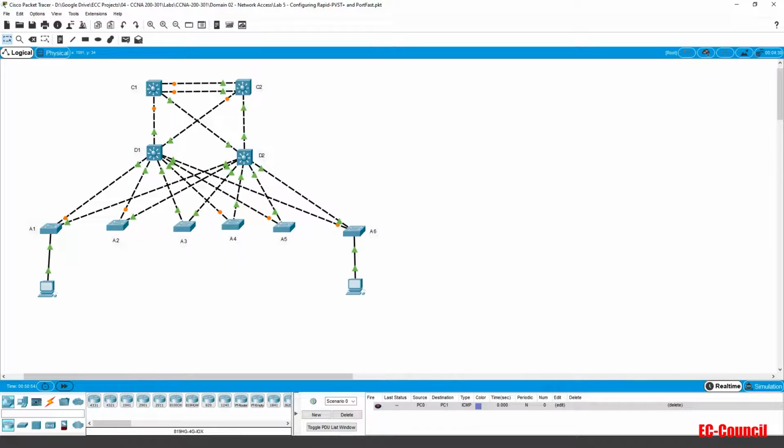Once you have the lab open, it will look exactly like the previous lab. Pretty much it is the same previous lab. But let us configure C1 to be our primary root bridge, C2 to be our secondary root bridge. So pretty much we're doing a small recap, and once we configure our root bridge and secondary root bridge, then we will configure Rapid-PVST Plus on the entire network, and I'll demonstrate to you how to configure portfast as well. So let's start with configuring the root bridge and the secondary root bridge.